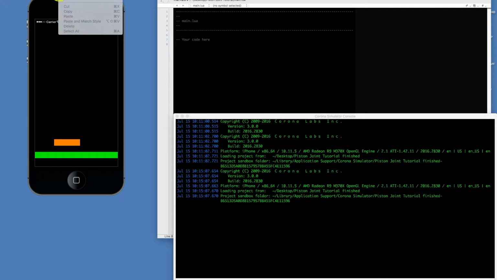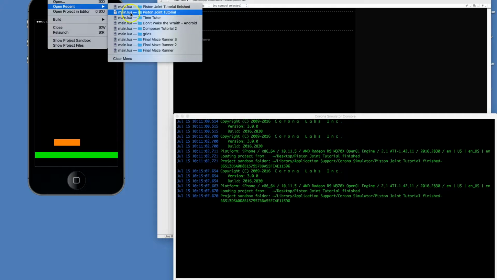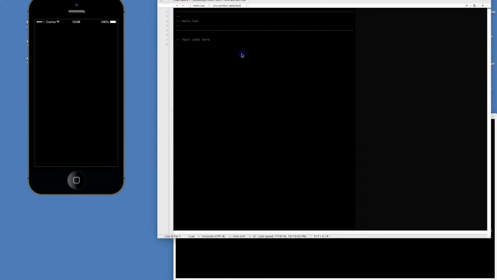We're going to open up a blank project, and I've already got the main.lua file open here, so let's get started. The first thing we're going to do, since we're going to be using the physics library, is we need to require the physics library. And of course, we'll also need to start physics.